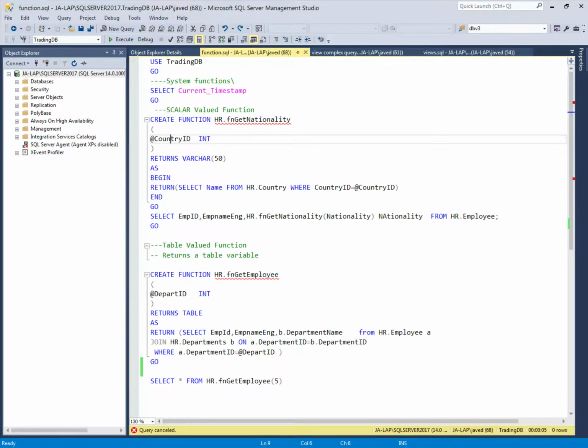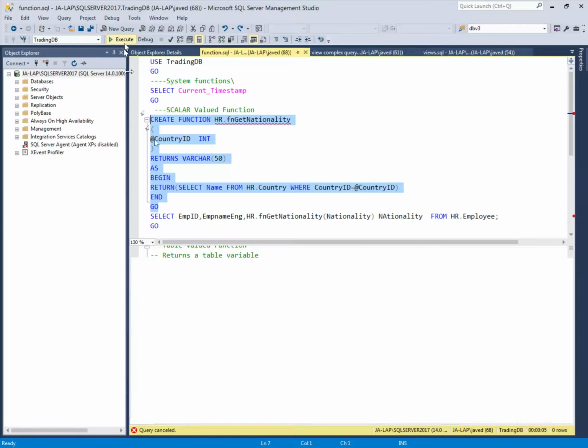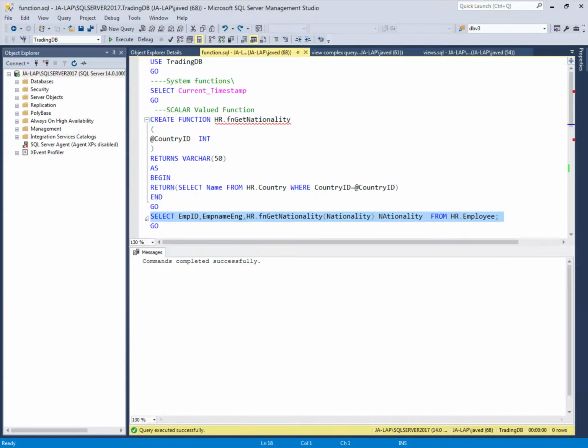This is the syntax of a user-defined function: create function and the function name, and this is the parameter of the function, and it will return the value VARCHAR 50. And this is the logic of the function. Here this function will return the name of the country when we pass it the country ID. So I'm going to create this function, and then I can use this function in SQL query statements.